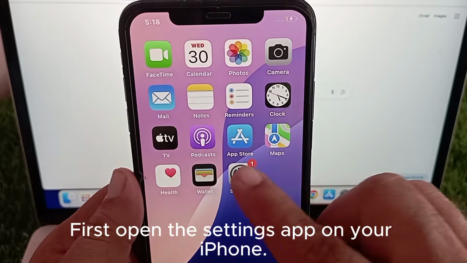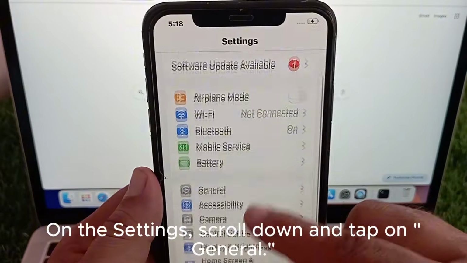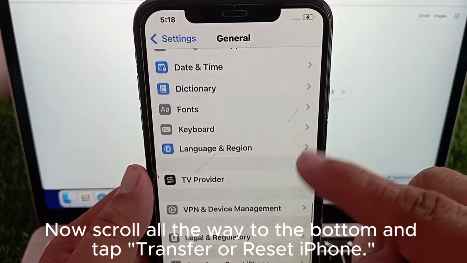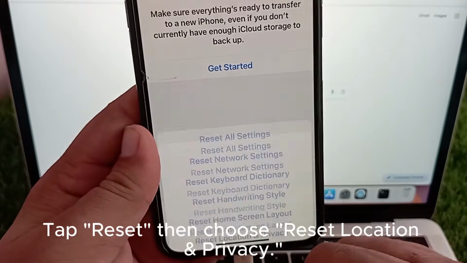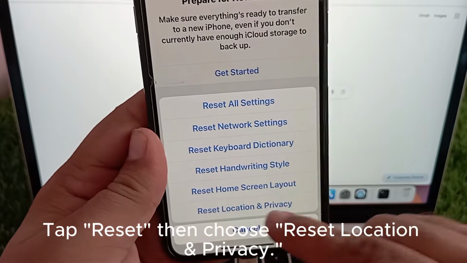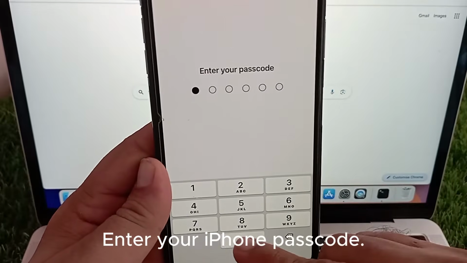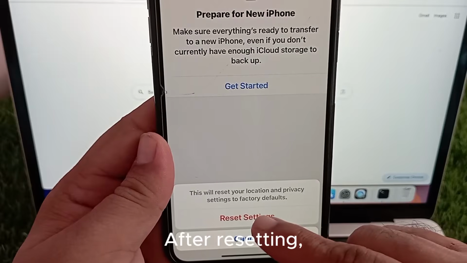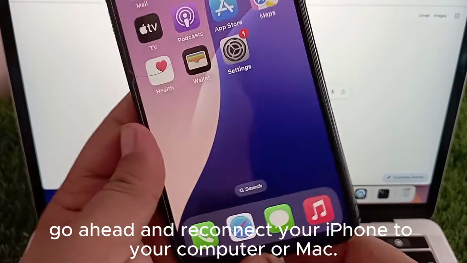First, open the Settings app on your iPhone. On the Settings, scroll down and tap on General. Now scroll all the way to the bottom and tap Transfer or Reset iPhone. Tap Reset, then choose Reset Location and Privacy. Enter your iPhone passcode and confirm. After resetting, go ahead and reconnect your iPhone to your computer or Mac.